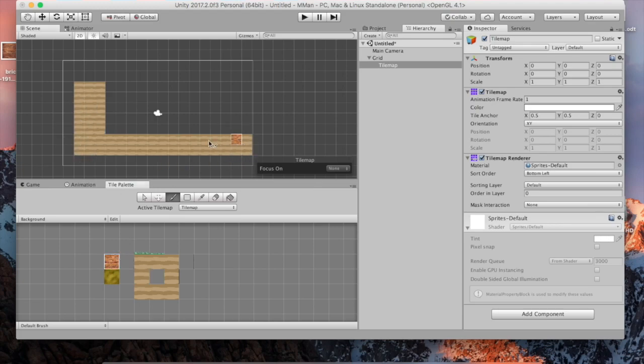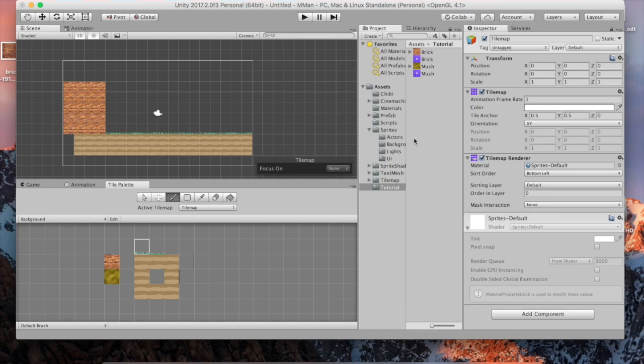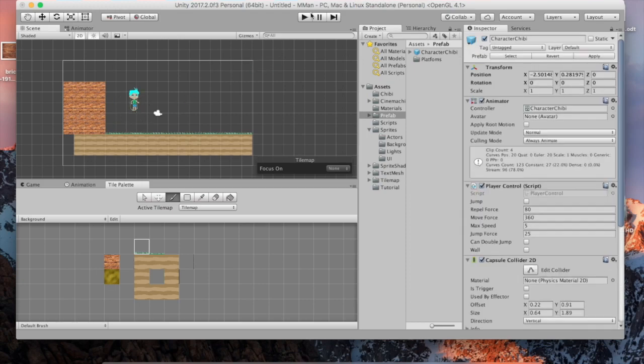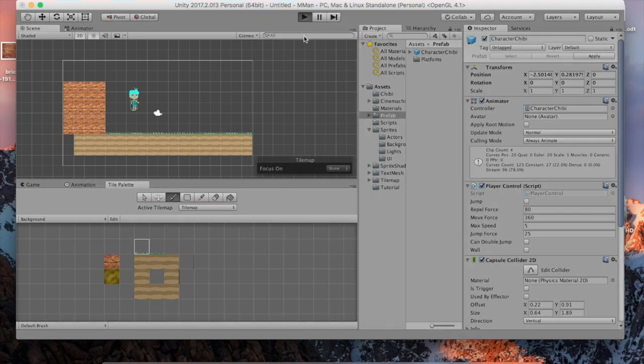Actually, let's use this brick that we just made. So we've got a brick. Kind of make some grass. And then let's bring in that, what's it called? That little character controller I was using earlier. So, got our character controller. Let's start up the scene and see what happens.